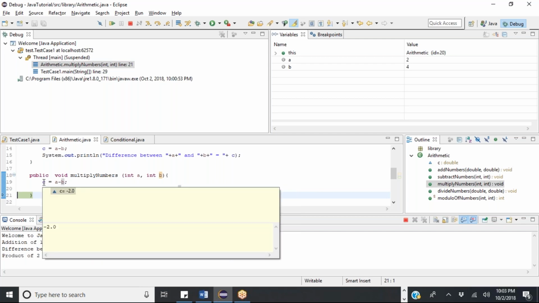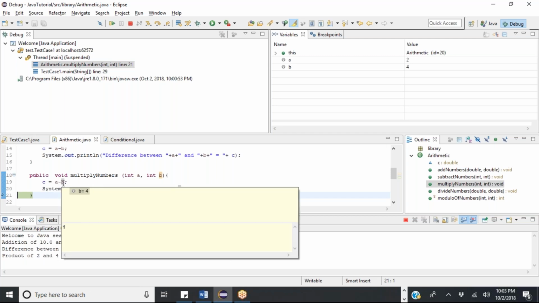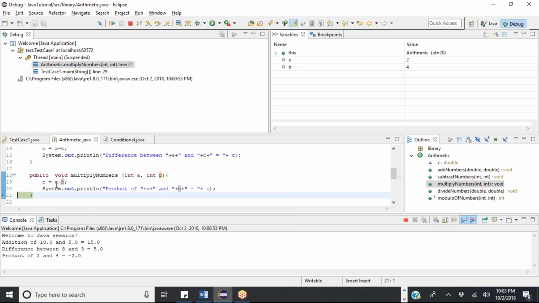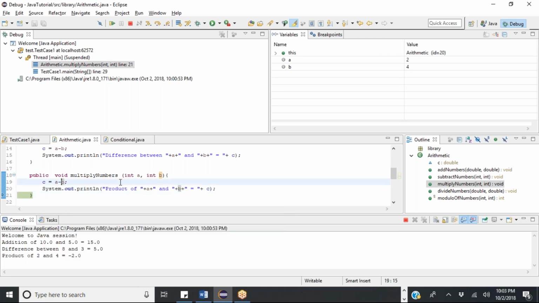Okay, so the C value is minus 2, which is wrong. I can hover over it and see: the A value is 2, the B value is 4. So if I am expecting the product, what does the C value have to be? 8, but it is minus 2. So I can clearly identify and correct it here, A star B.